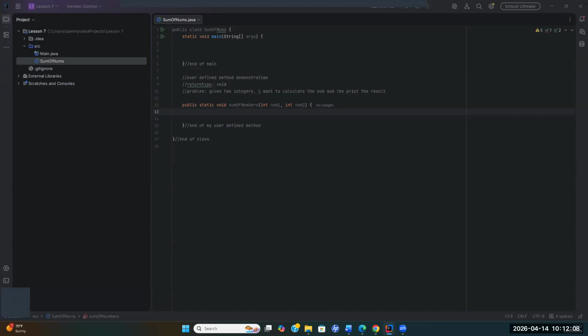So our modifier here is public static. That is, this method will be available to other methods. Other methods can access it. And it is static. We don't want to keep creating instances, so we don't want it to be an instance method. We want to be able to access this method directly from the class.